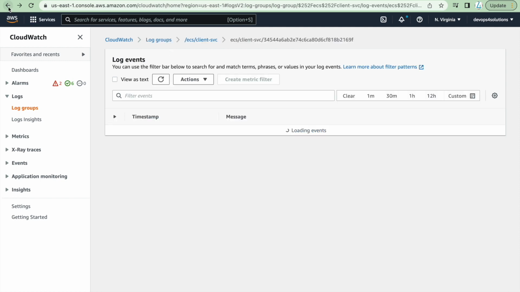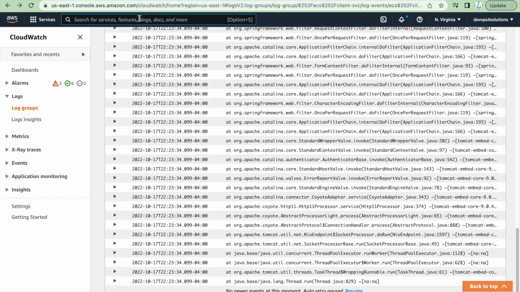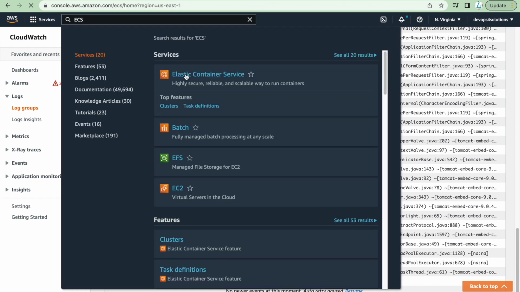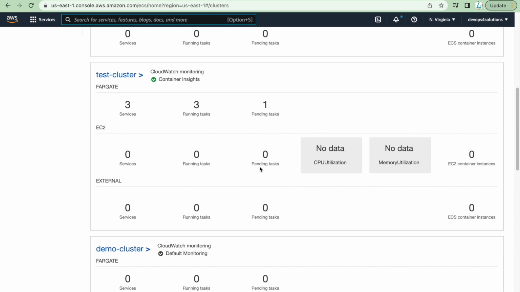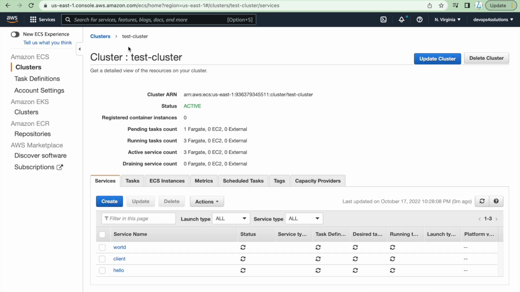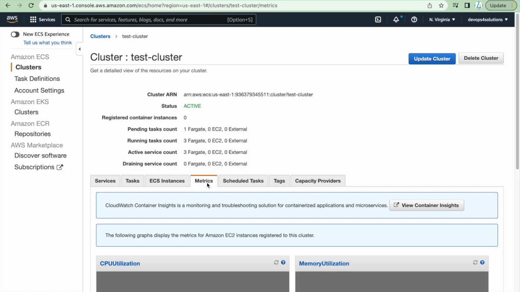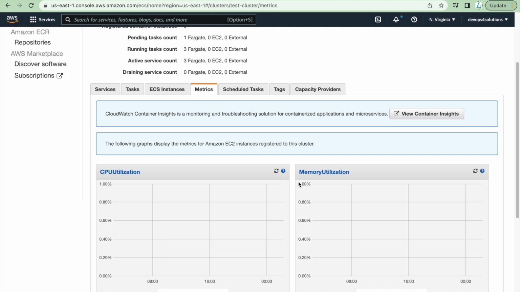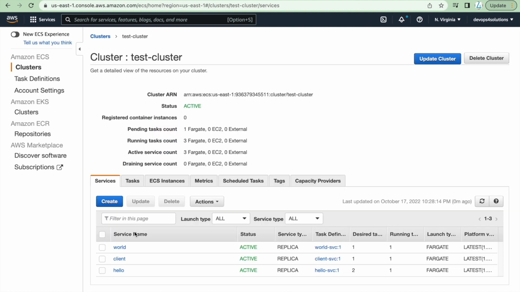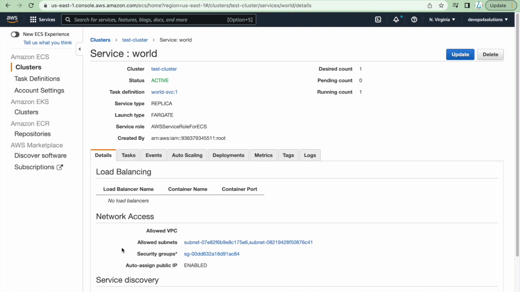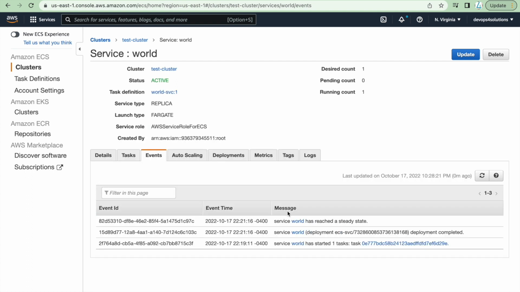So this is how you can actually validate your logs. And in ECS there are other things like you can check the events, the metrics, CPU utilization, memory utilization of your services. You can check the events, what happened, reached a steady state, deployment completed, all those things related to your ECS cluster here.